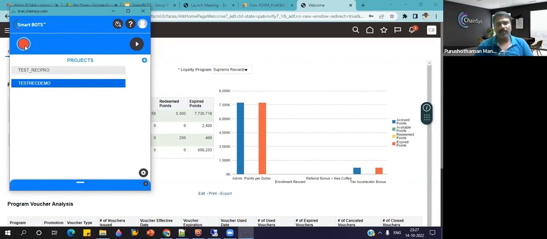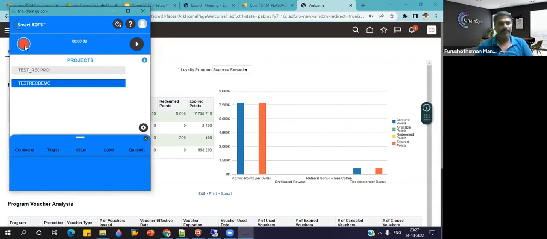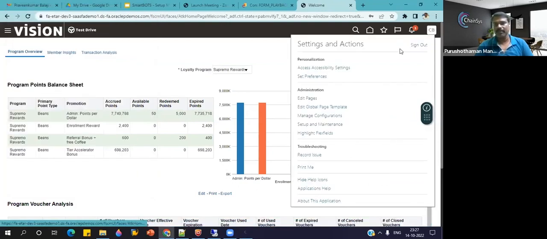Once it is done, you can start the recording. So I'm going to start the recording. You can see the time has started here. So I'm going to perform the sample transaction. So I'm clicking the Recam and I'm navigating through setup and maintenance.